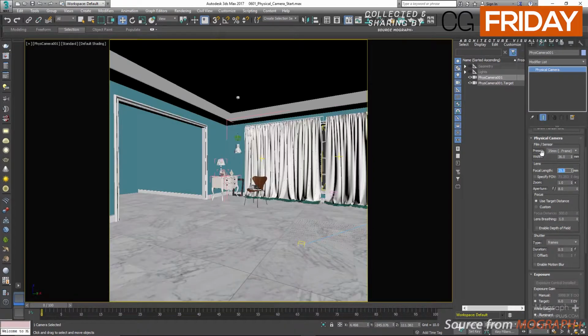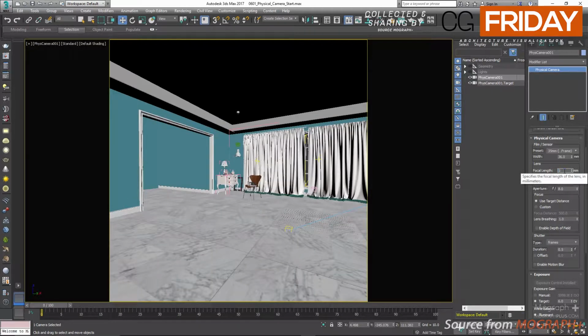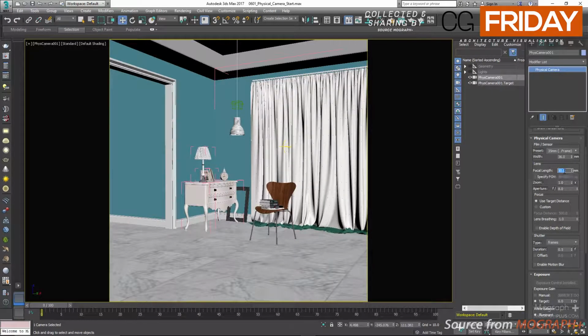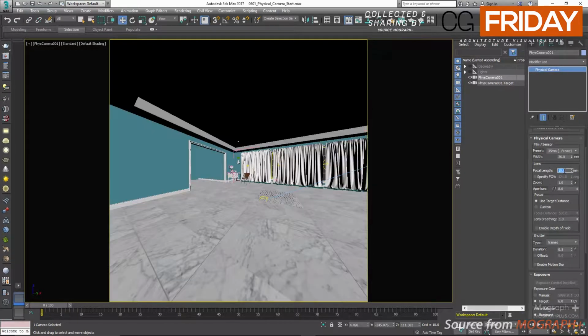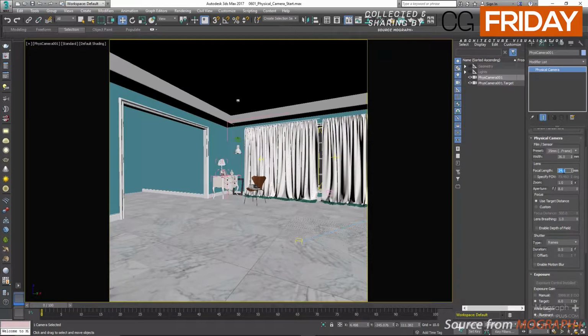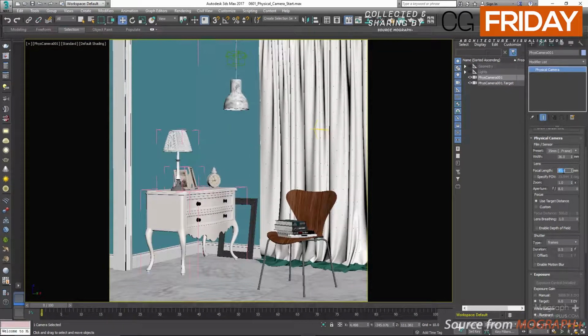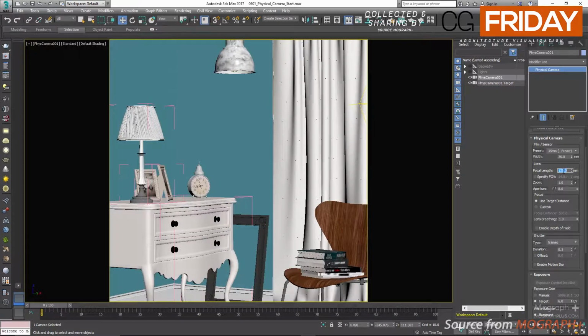So if we start from a short focal length like a 10mm lens, you see we have a very wide angle of view, and as I make the focal length longer, we would have a narrower angle of view and higher magnification. Let's try 18, 24, 55, 85, 135, and 200.